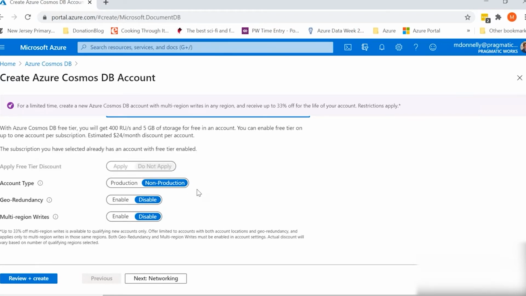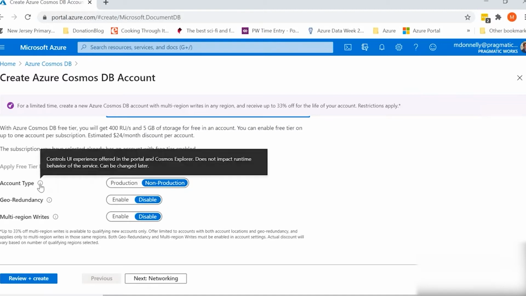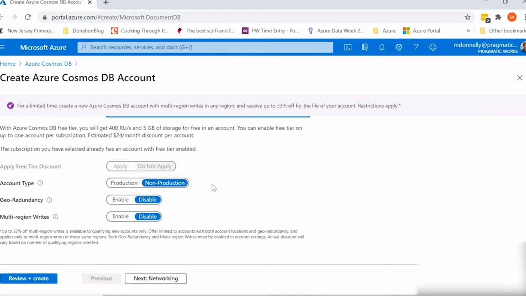Account type, production versus non-production. If you look at what the information is there, it basically doesn't impact how the account will work and how the containers and documents will work within that. It's more about how the UI is going to respond.